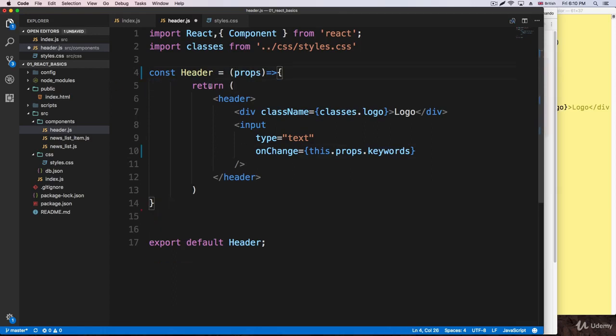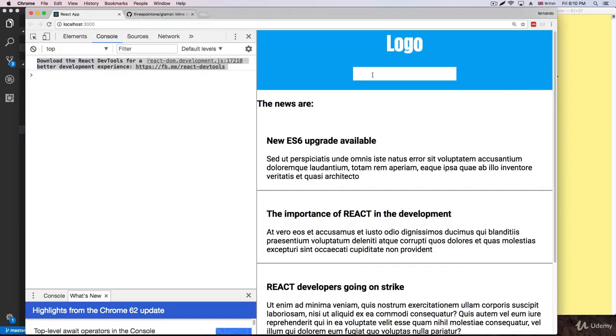We don't need it. Since we are not using component right here, there's no need to bring it. And right here, we are making a reference to this, and we don't have this. We are not using a class-based component. So we can say only props. Good. Let's see if it's working. At least we are not getting any errors. So if I type Francis, it works.